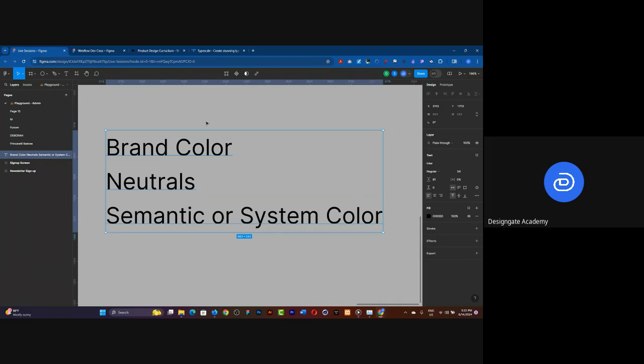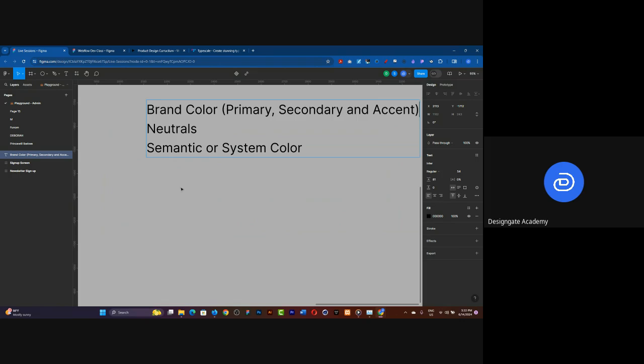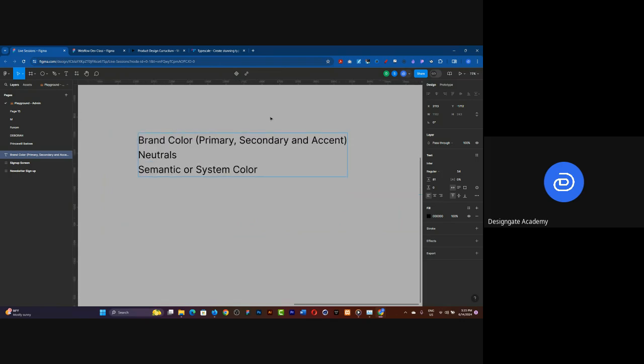Now, your brand color can actually be divided into primary, secondary, and accents. Or it could just be one color with different shades, in case you are going for a monochromatic design. A monochromatic color scheme is just one color, and then you have different shades from the same hue. That is what you call monochromatic.